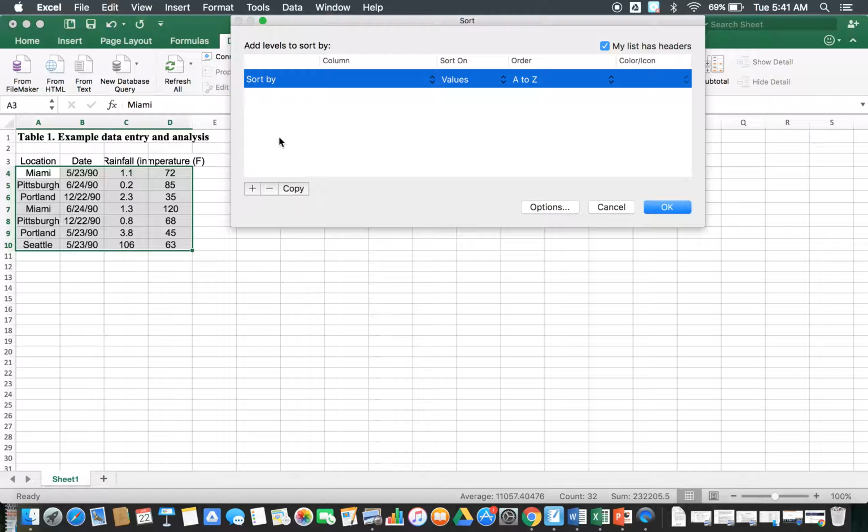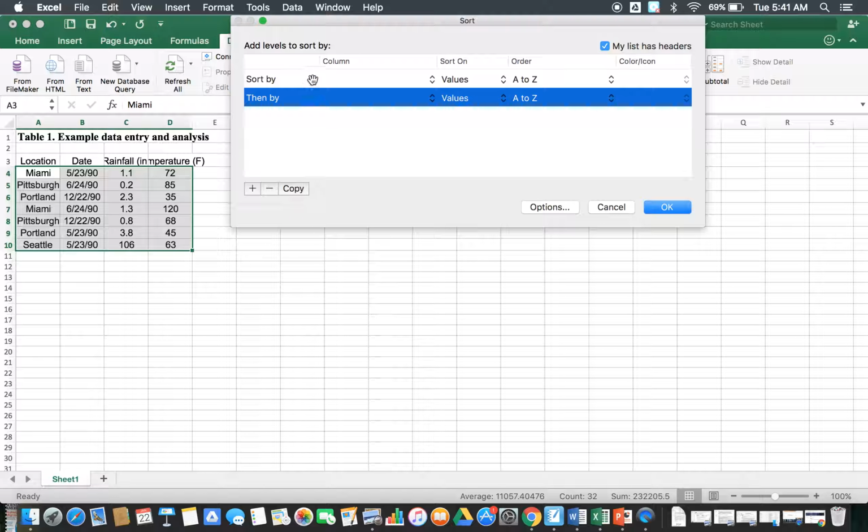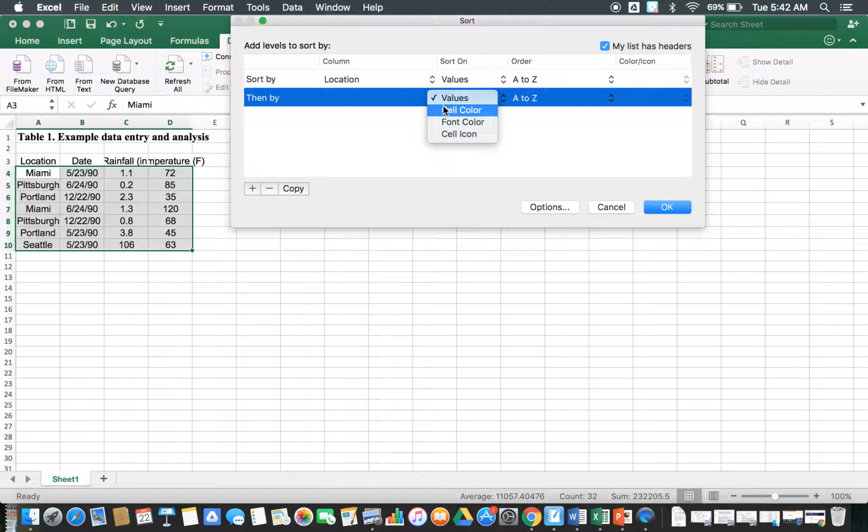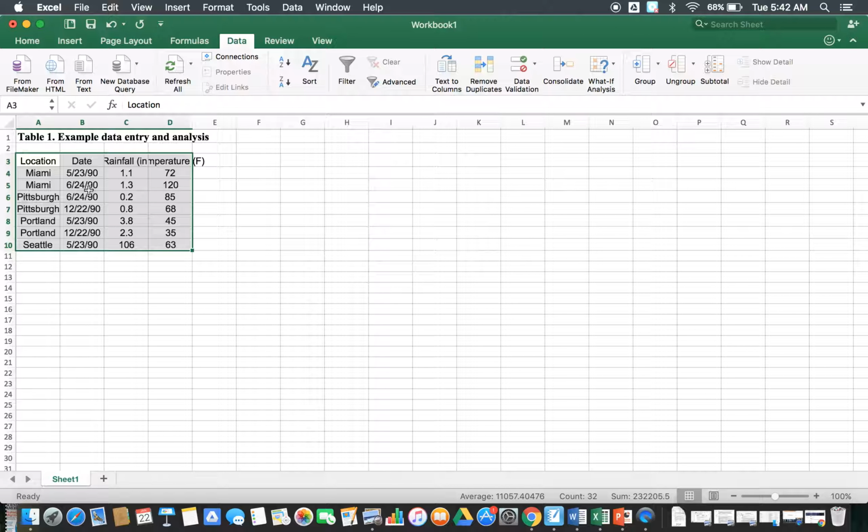We're going to add a level. So first we're going to sort by location values A to Z. So click on this, location values A to Z. Then by date, and we're going to go oldest to newest. And if I hit OK, these should rearrange themselves accordingly, and the data should go with the location and date, and it does. So here's Miami, here's Pittsburgh, Portland, and Seattle. And then it's by date, oldest to newest.